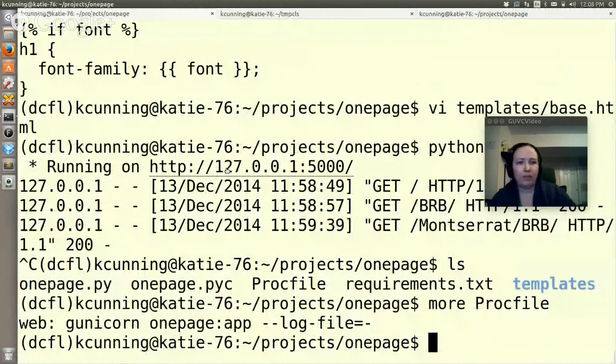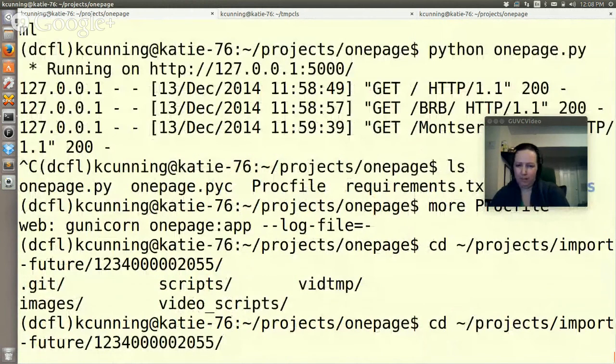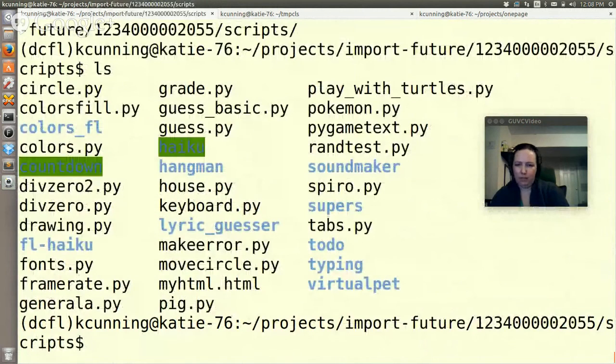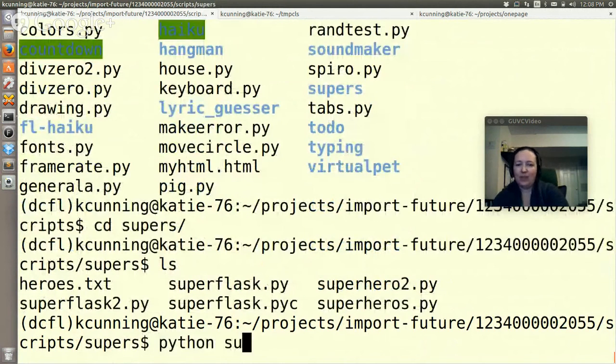I'm going to go look for a project real fast. I just wanted to display that information. So, let's see, colors, Flask, lyric guesser, sunmaker. I'm actually looking for something that I think I wrote. Ah, supers. Yeah, okay, here it is. Python, super.